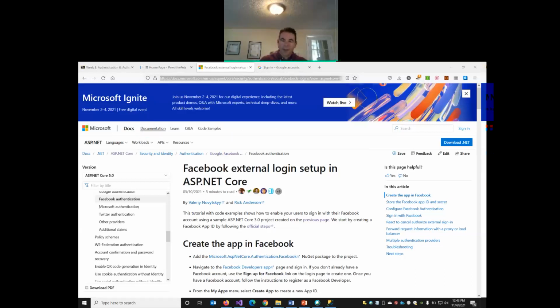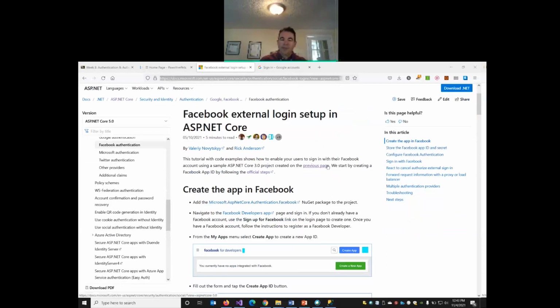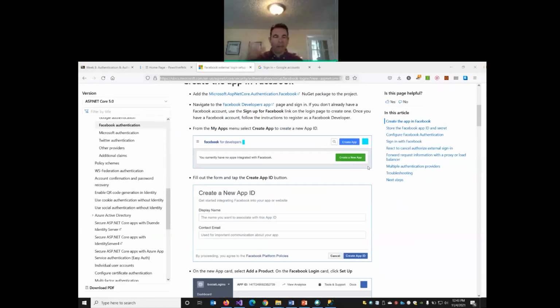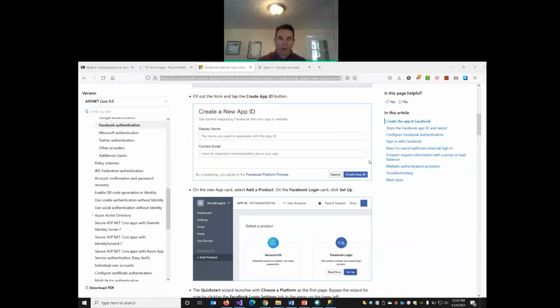The process is fairly similar to Google. You'll have to go to the Facebook developer page. You'll have to create a new app. It will ask you what type of app. It doesn't matter. You can pick any of the options. It won't affect what we are doing.